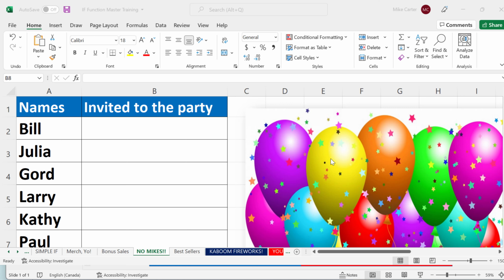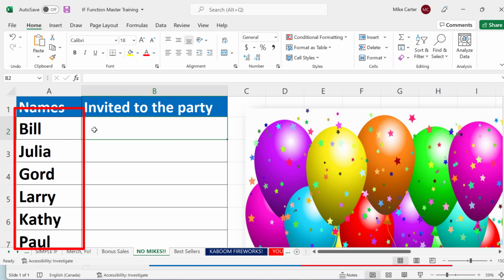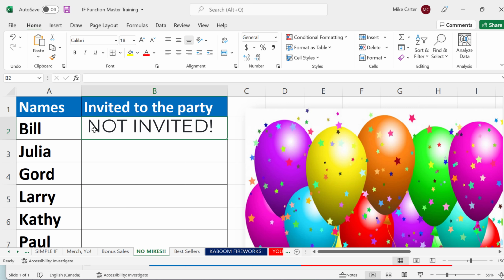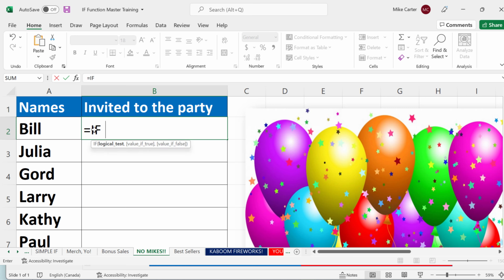So we're gonna use all text values in this formula just to show you that you can use text values only. You don't always have to use numbers in Excel. Here's what that would look like. So we want to look through the values in column A and identify whether the name Mike is included. And if so, then they're not invited to our party. So it's equal IF, open parentheses.